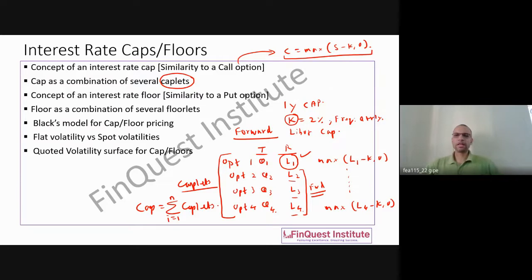Here I have a 1 year cap with a quarterly frequency. Tomorrow, if I have a 2 year cap with a quarterly frequency, then I'll have eight caplets. Four caplets in 1 year, four caplets in the next year. But otherwise, the structure more or less remains the same.